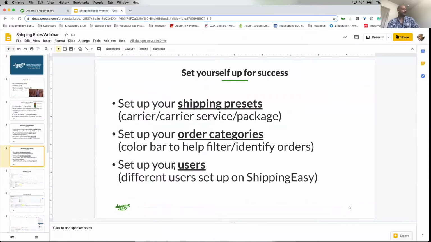And then the last thing is just setting up a user. We have the ability to support multiple users. Maybe John in California does the shipping for the West Coast, and I have two locations. So I can set him up with a user in ShippingEasy and assign him certain orders. That way he doesn't ship anything that's going to the East Coast because it's not cost effective. He only tackles the West Coast stuff, and then I tackle the East Coast stuff, or however I want to divvy that up.